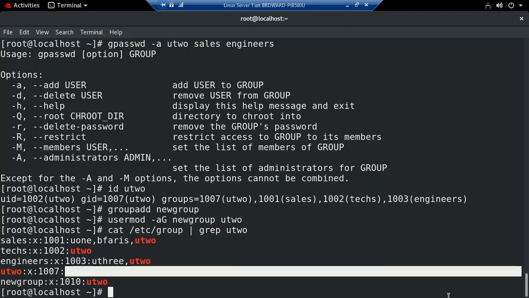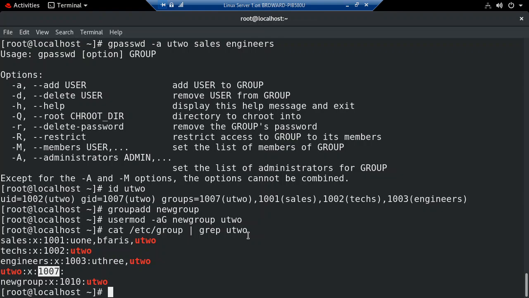This might be a rhetorical question, but next to sales and whatnot, it says 1007, 1001, 1002, 1003. What do those mean? That's the group ID, which is the third column of /etc/group. The first column is the group name, the second column is the password, the third column is the group ID, and the fourth column is the members that are part of that group. If it's your primary group, you won't be listed here. The primary is only going to be in /etc/passwd.